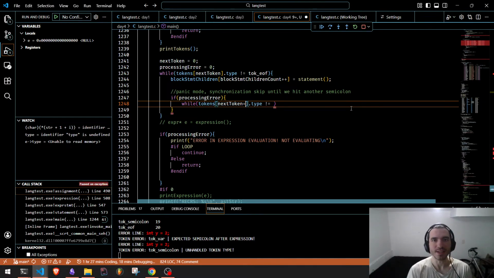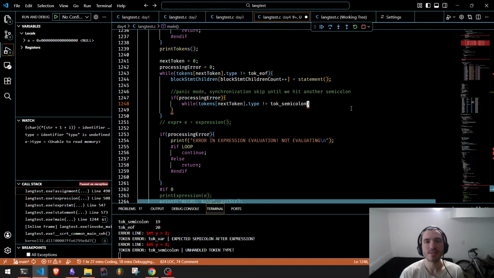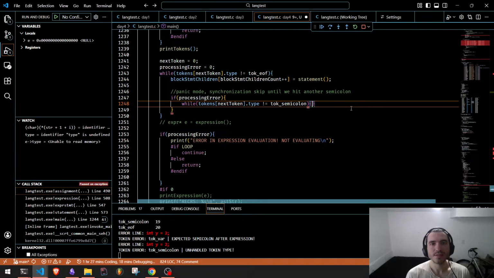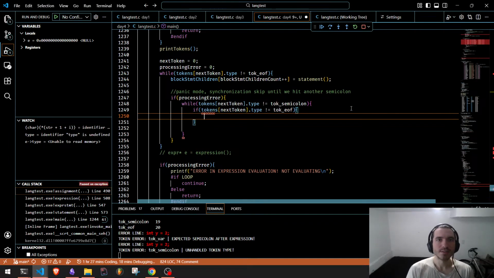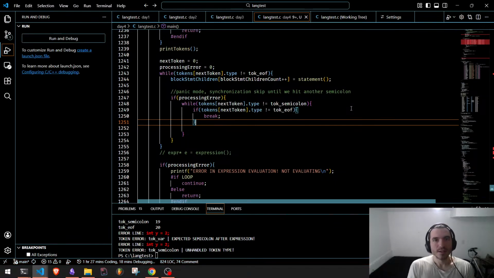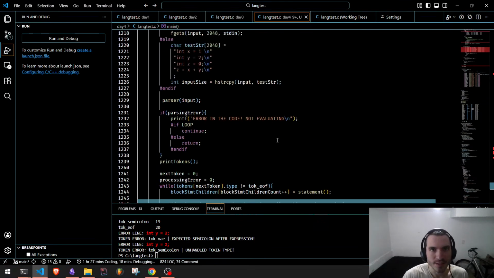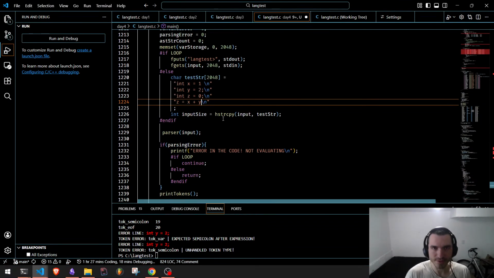I guess we can save that. Well, it doesn't equal semicolon. This is where it's going to get tricky. We also need to check if tokens next token dot type does not equal token end of file. If it does, we're going to want to break out. We can figure all this out. Let me remove that semicolon here too.